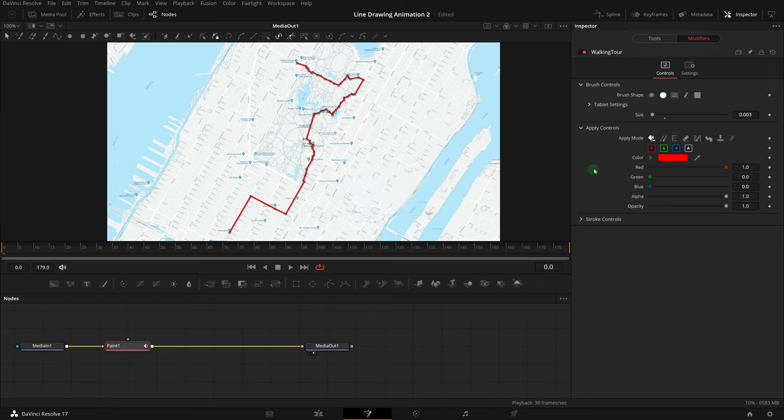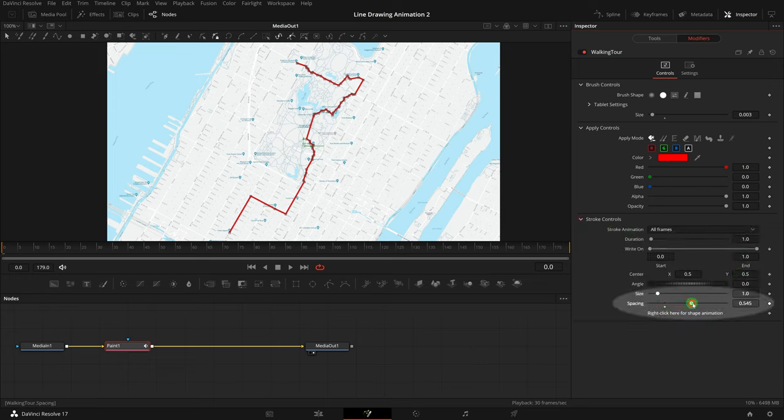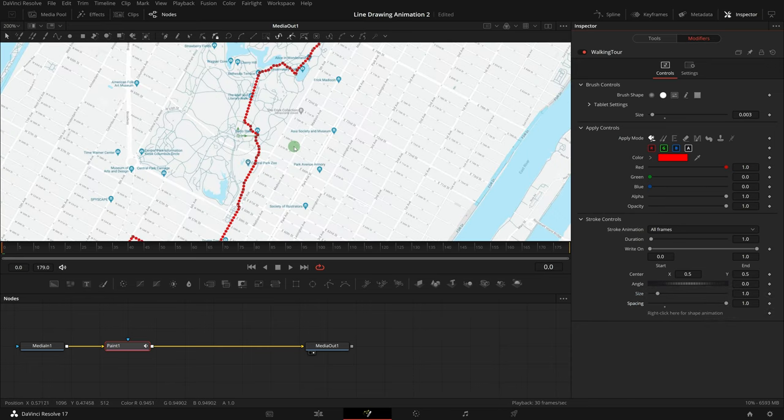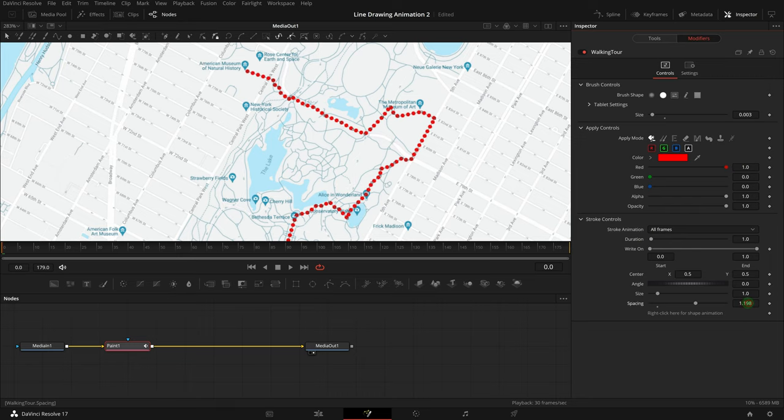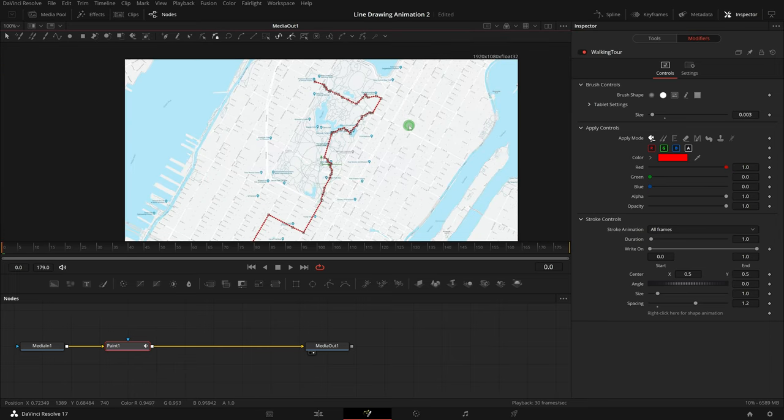Since it's a walking tour, we will change it to a dotted line. Open the Stroke Control section, increase the spacing, and we see that the line now becomes dotted. We set the spacing to 1.2 for this demo. You can play with the brush size and color settings to get a result to your liking.